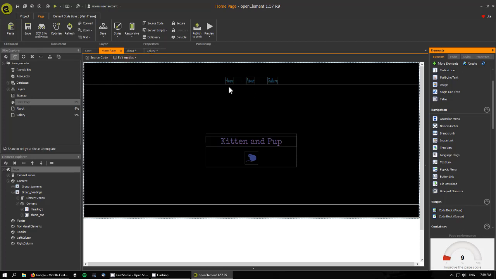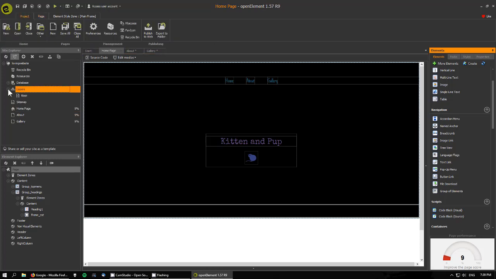Okay, so here's where it comes to layering. A feature with OpenElement is something called layers. You'll see it on the left hand side here. Now our home page is using the, well, let's open the base layer to see what it looks like. Okay, it's blank.